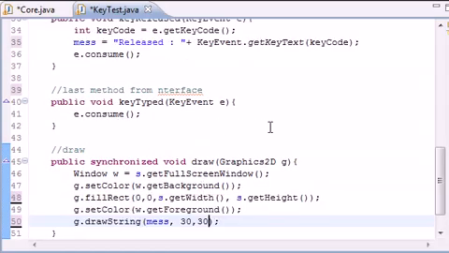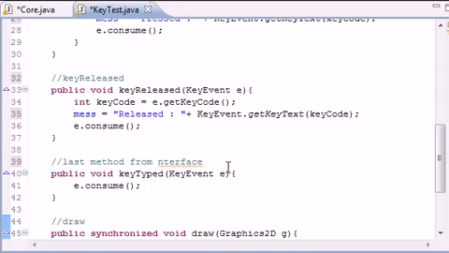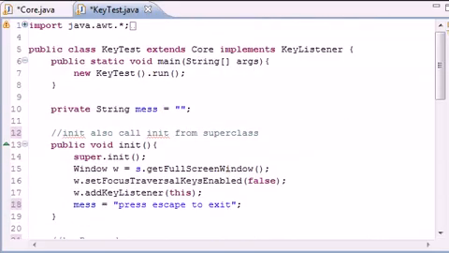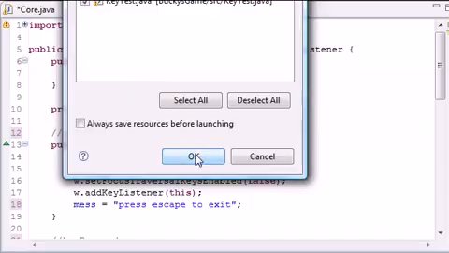So now that is our entire program, and I'm going to run this, and even though you guys can't see it, I'm going to show you guys what happens if I don't get any errors. So now my screen is green, and on the top left it says press escape to exit. Now I'm going to press the H button and hold it down, and it says pressed H. Now I'm going to release it right now, and it says released H.